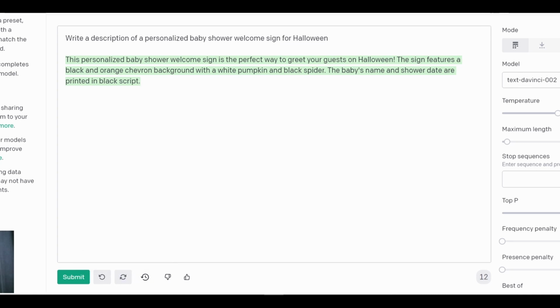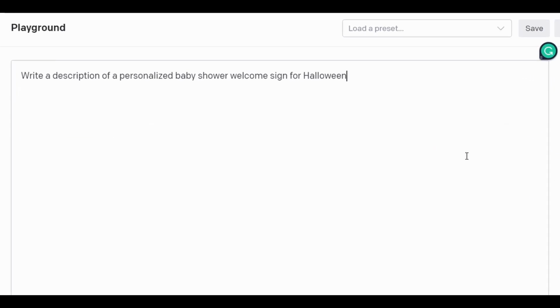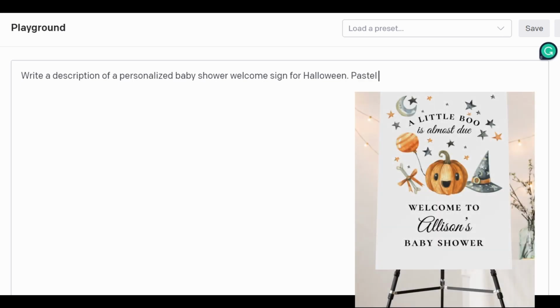Now, maybe you want to add more information about the design for the AI to work on. What you do is delete the generated text first, and you add to it, like pastel drawing, white background.